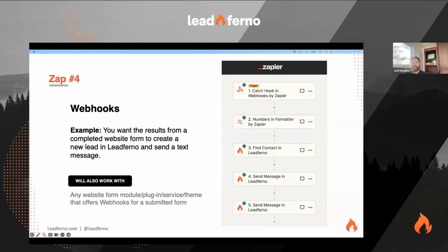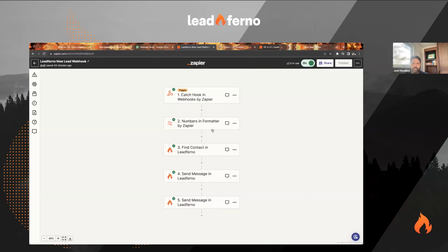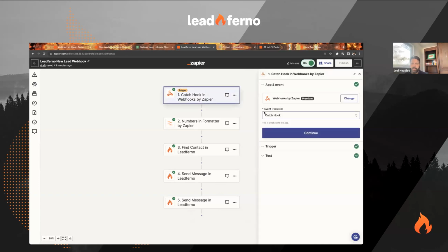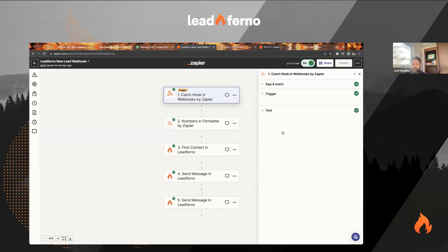Yeah, and it's basically how the web shares information in real time or near real time. So let's look at this. They call this a catch hook in webhooks by Zapier. Again, this is a premium feature. So again, Aaron went through that. When you select the event catch hook, what they're saying is we're going to publish a URL that can catch stuff that's sent to it.